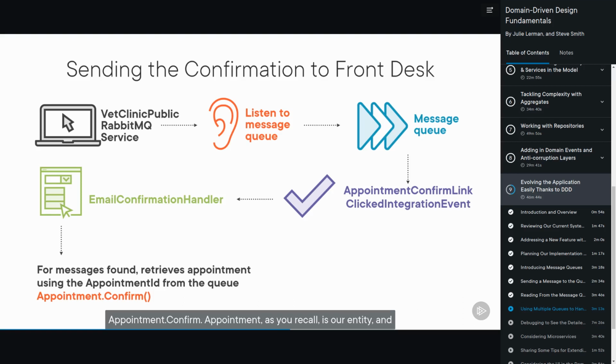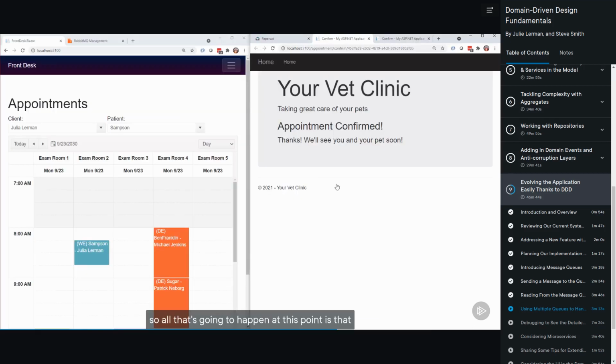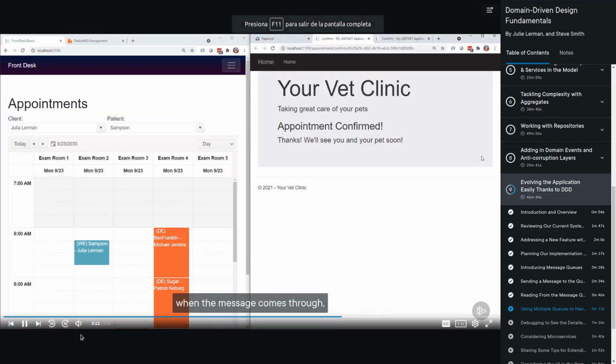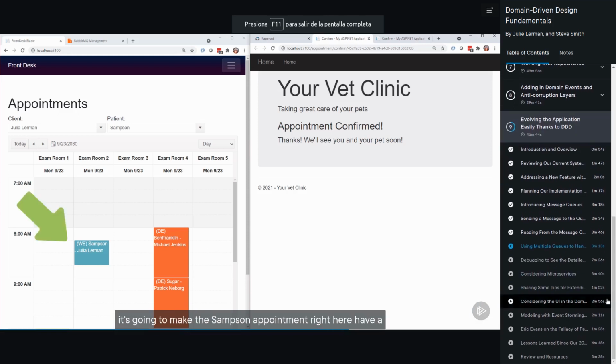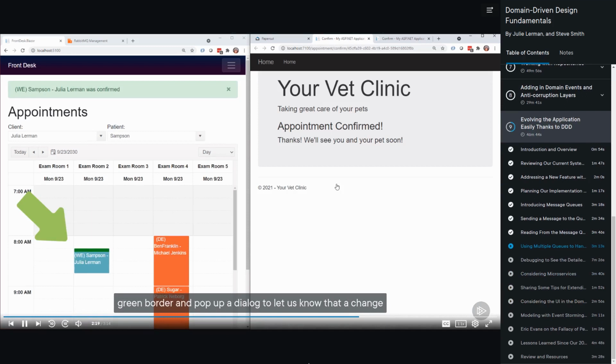Appointment, as you recall, is our entity, and its confirm method also then triggers some domain events, which, for instance, our user interface listens to, and when it sees that that event has been fired, it triggers a change in the UI, enhancing the appointment with a green bar across the top to show that the appointment has been confirmed. Okay, so all that's going to happen at this point is that when the message comes through, it's going to make the Samson appointment right here have a green border and pop up a dialog to let us know that a change has occurred. Very slick.